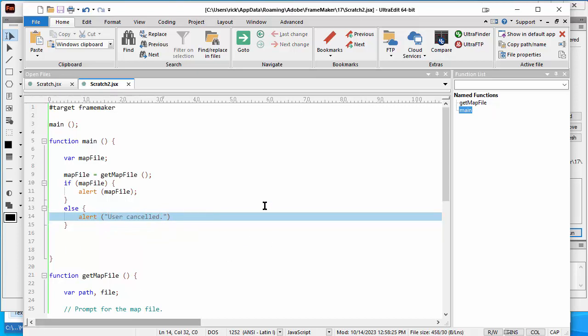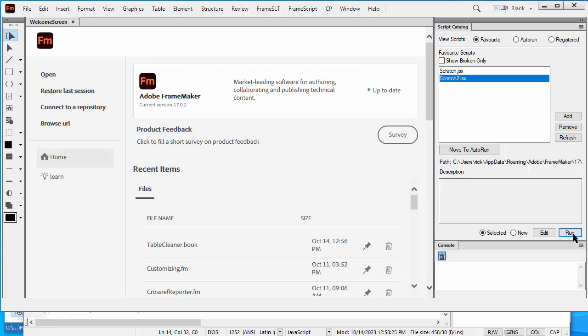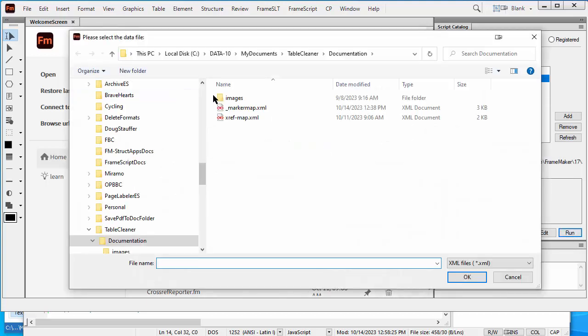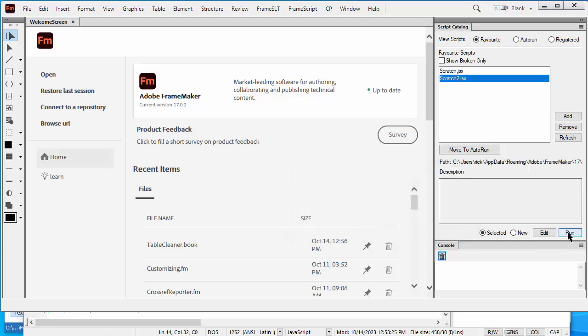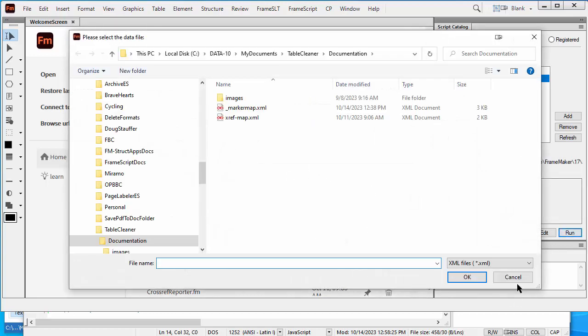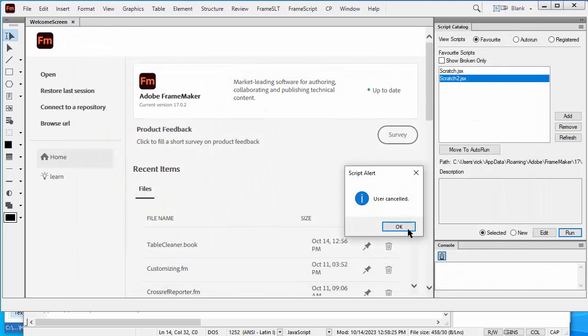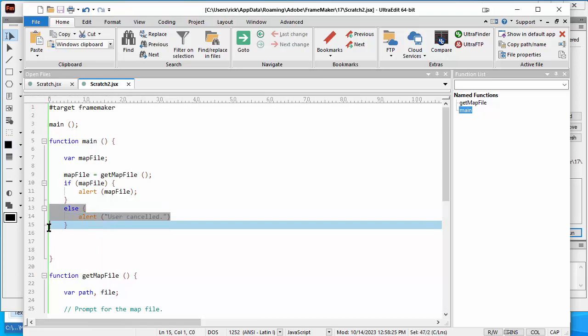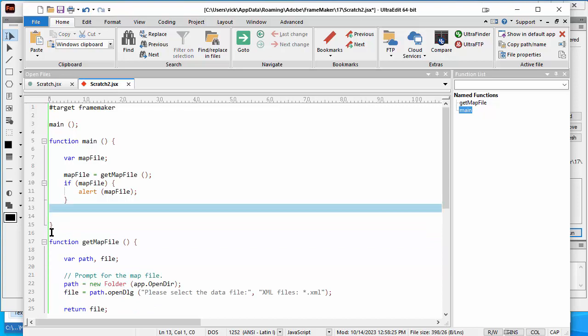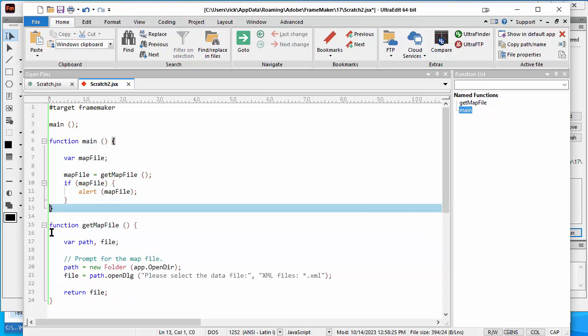And let's go back to FrameMaker and make sure this works. We're going to click Run. We're going to pick a file, double click, and yes, it picked it. We're going to try it again. This time we're going to cancel. User canceled. Okay, so we know that this works. And I find early on in your script development career, you want to make sure that you're testing as you go along. You don't want to write 10, 15, 50, 100 lines of code and have it not work, and then not realize where it is failing.